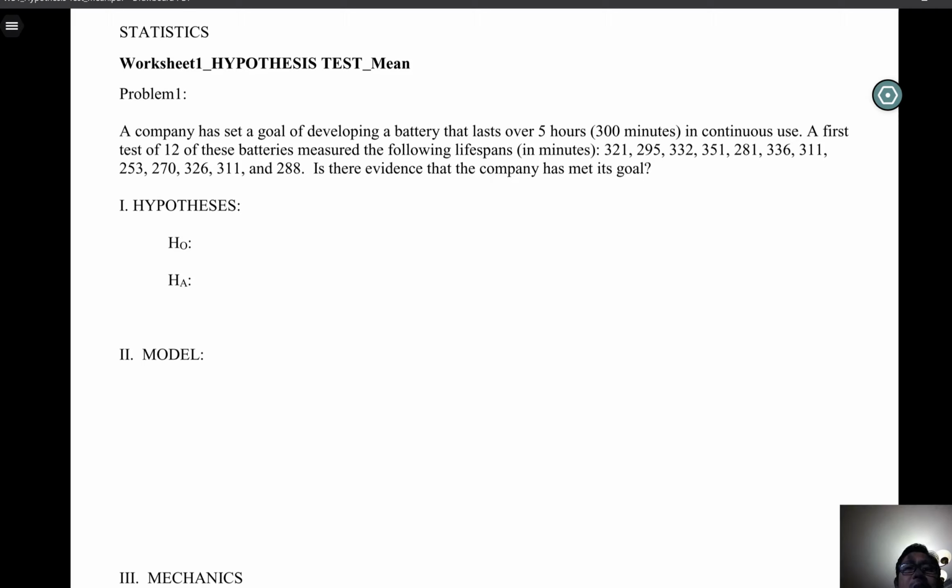Okay, hypothesis test for the mean, worksheet number 1. So we have a company right here, and they have a goal of developing a battery that would last more than or over 300 minutes. Okay, and so we got a sample size of 12, and then we got a data set right here, and then we are being asked, is there evidence? So that question, is there evidence? So it's telling you you are going to do a hypothesis test, and if you look at the problem, there is no population standard deviation, SD, and so you kind of know you are going to be doing a T model here.